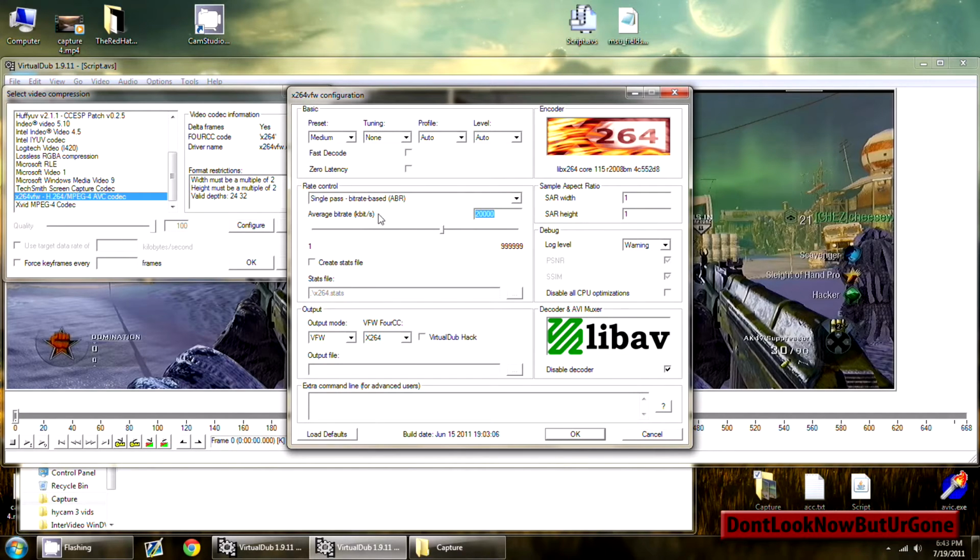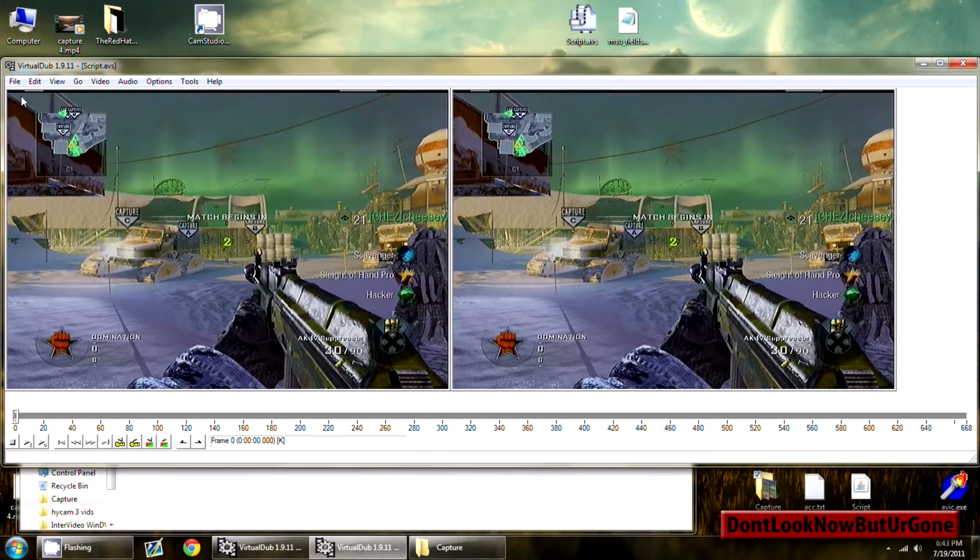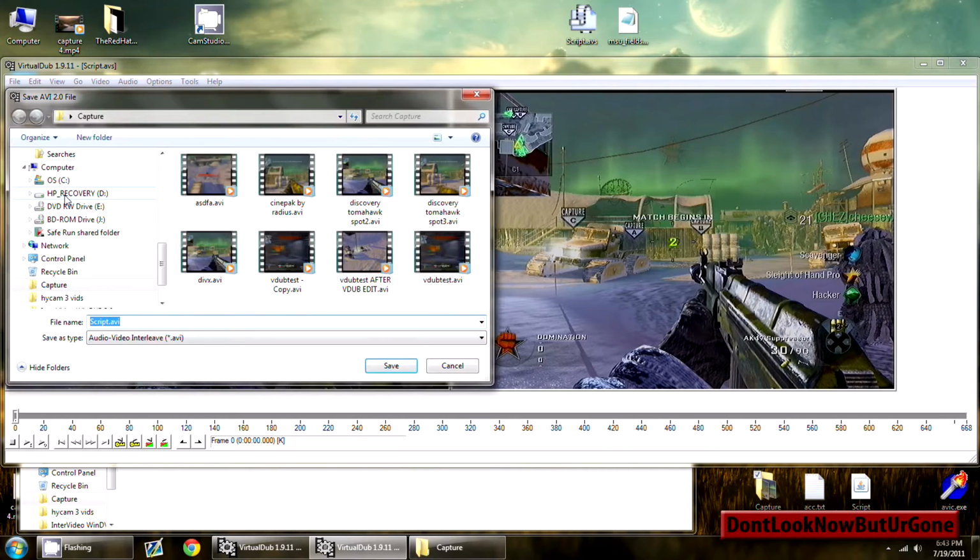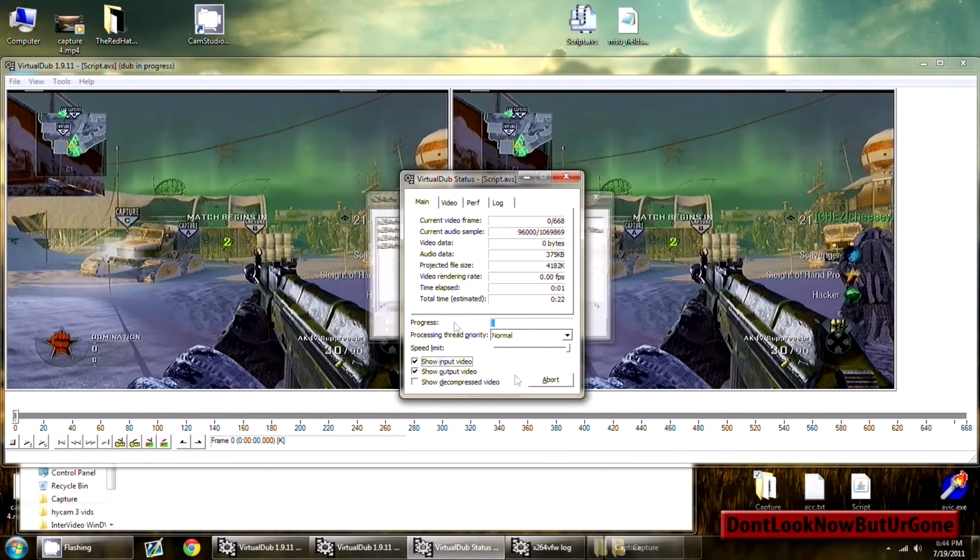and average bit rate. You're supposed to have it around 5,000, but I think the higher you go, the better. And the lower it is, the lower the file size. So if you had it way down here, it'd be bad quality, but the lowest file size. So for this video, I'm just going to keep it at 6,000. And then you go into file, save as AVI. And I'm just going to say test edited by VDub. Save.